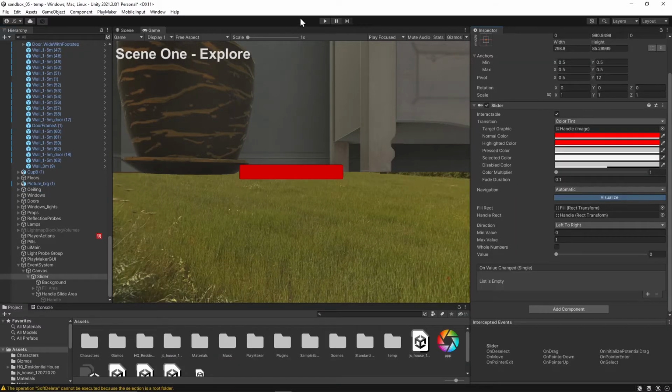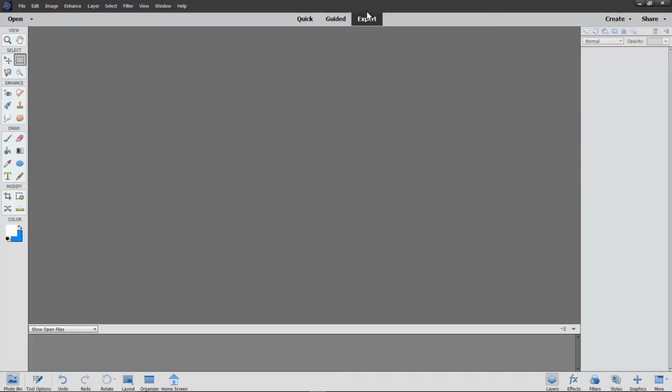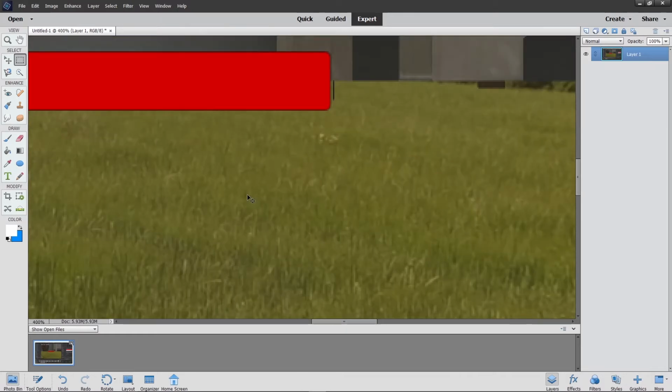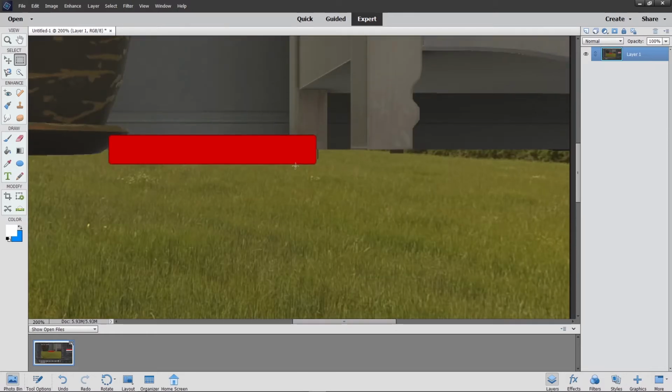Okay, let's go and do our Photoshop part. I'm gonna take a screenshot. Go to Photoshop, open a new canvas, paste that down. Let's zoom in a little bit. Some junk here and there. I'm gonna go and create a new layer. And this is Photoshop Elements. I don't have a license for the big one.